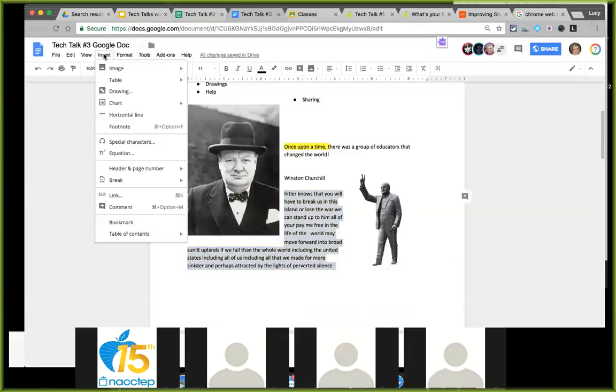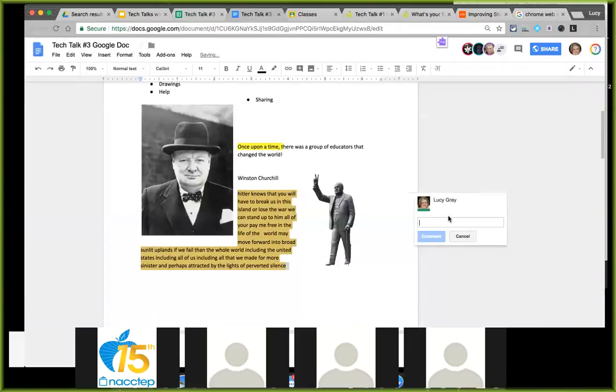Now, the commenting piece is what I think is really powerful with kids and peer editing. I would use Google Docs with students to have them review each other's work or work on a report together. If you highlight text and click on comment, I'm going to write, this is a comment. You'll see that it pops up here to the side, and you could actually reply to this. Like I could make a suggestion here, like, why don't you use all capitals or whatever it is? And then somebody could fix it and mark it as resolved.